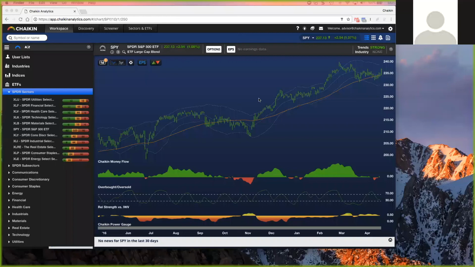We are going to take a specific focus on how you can analyze the condition of different indices and sectors within Chaikin. All of this is going to focus on having ETFs within our program. So we're going to use ETFs that focus on sectors and indices throughout our session.